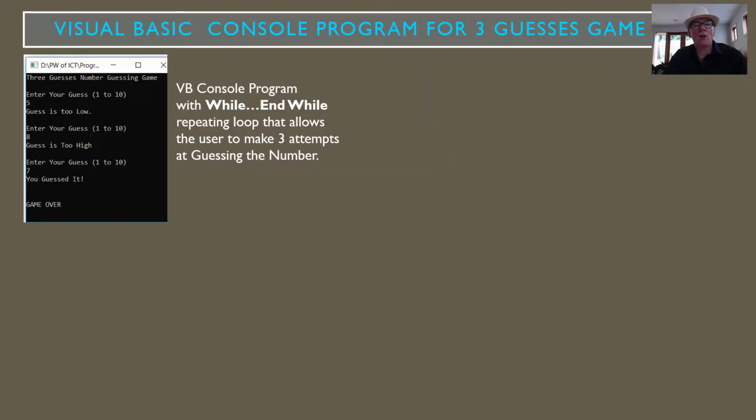We can write a VB console program for this, and this is what it'll look like. We'll have a heading, 3 guesses, number guessing game. Enter your first guess, tell them that guess is too low, because remember, we've just hard-coded in there that a mystery number is 7. Enter your second guess, so they might go higher, they'll go to 8, that's too high, and then maybe they'll think, well, it must be either 6 or 7, and they put in 7, they actually guess it, and then at the end it will give the game over message.